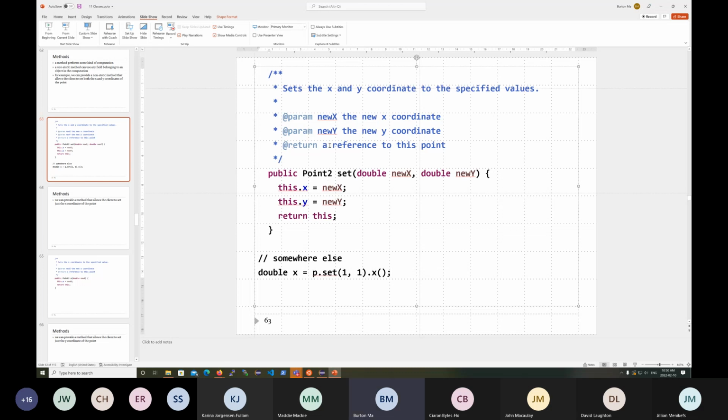Notice that in the contract for the method, that thing there tells you what the method is returning. It says it returns a reference to this point. That lets you chain additional method calls onto the end of the method. Because that returns a reference to p, I can use that as another reference to call another method.